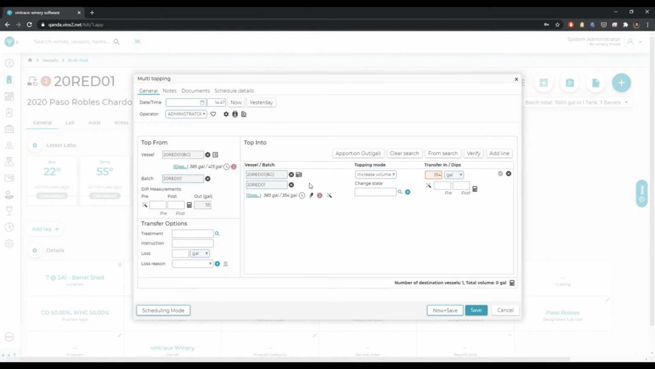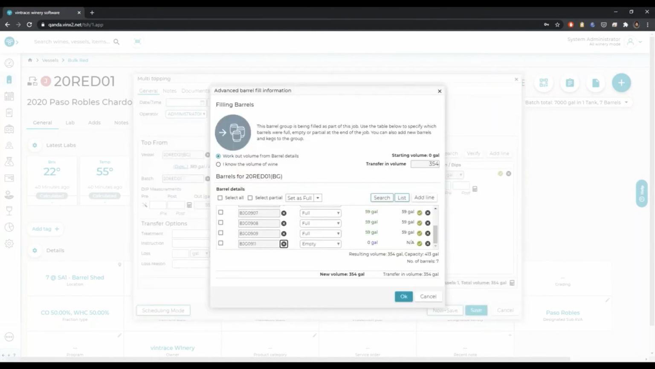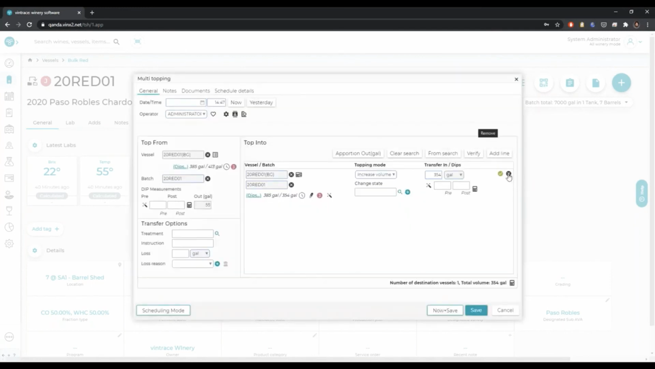Chris, what did I do wrong? I'll click work out volume from details again. It shouldn't be transferring in that much. Hold on. You've got to do it in a certain order. So we go, our 20 red 01.